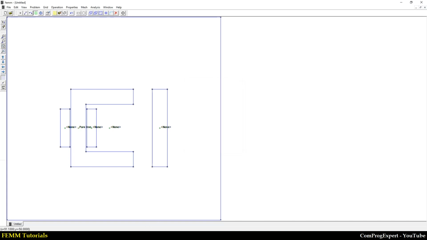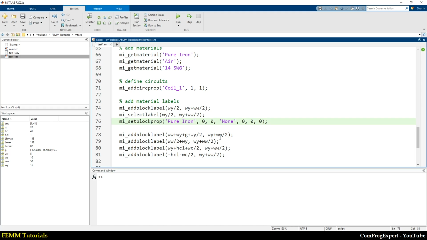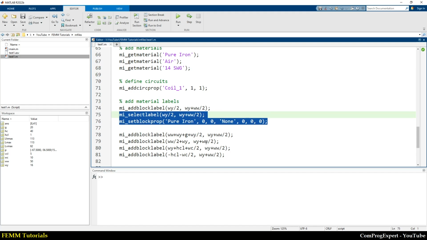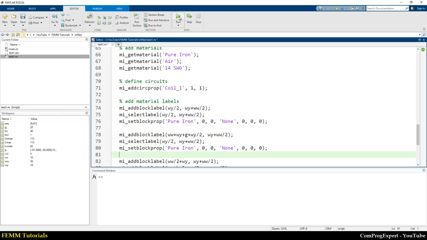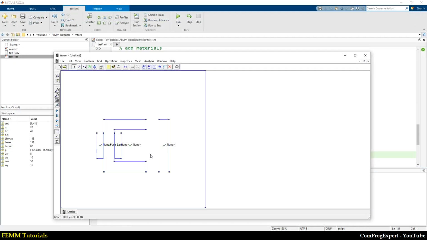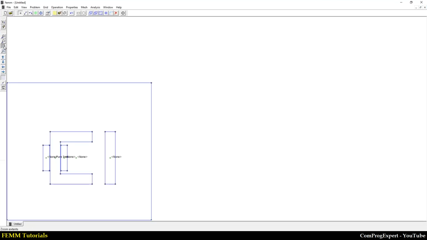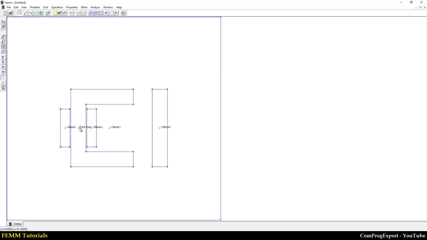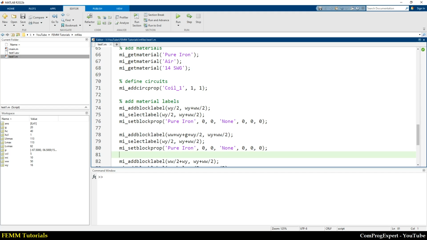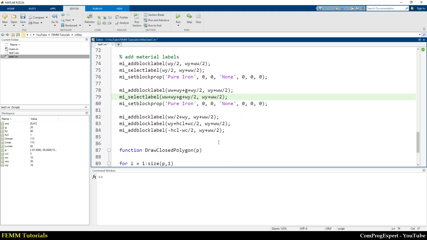So the next label that we add is this one, width of window plus width of yoke plus gap. This is also the same. We should select this label and let's run the code. Run. So this is pure iron, none, and yes, also we should set the exact coordinate. I forgot this.